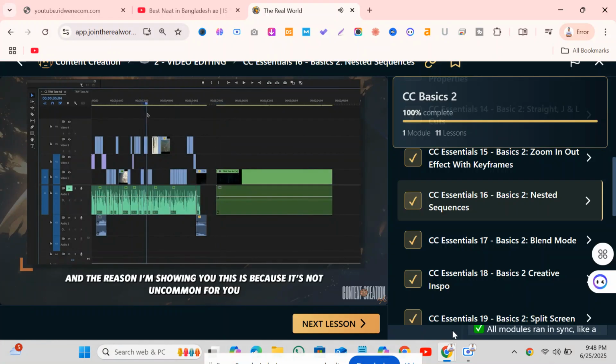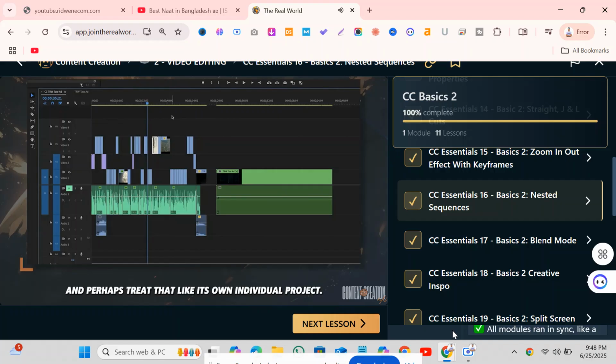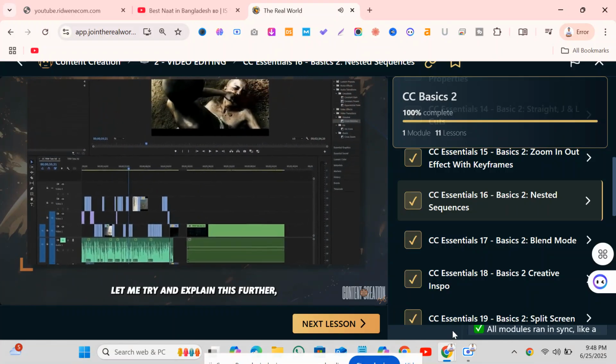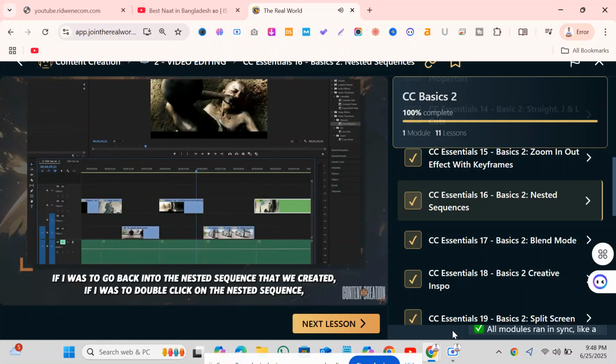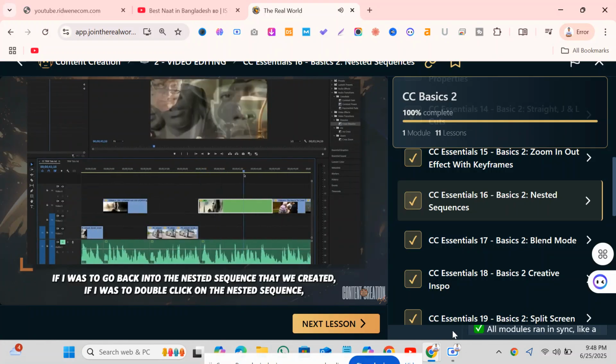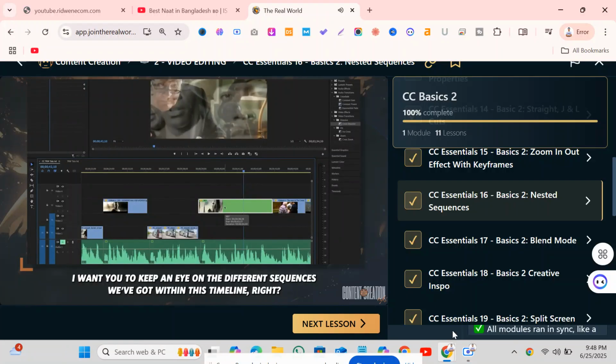And the reason I'm showing you this is because it's not uncommon for you to create a nested sequence, then dive into that nested sequence and perhaps treat that like its own individual project. Let me try and explain this further. If I was to go back into the nested sequence that we created, if I was to double click on the nested sequence, I want you to keep an eye on the different sequences we've got within this timeline, right?